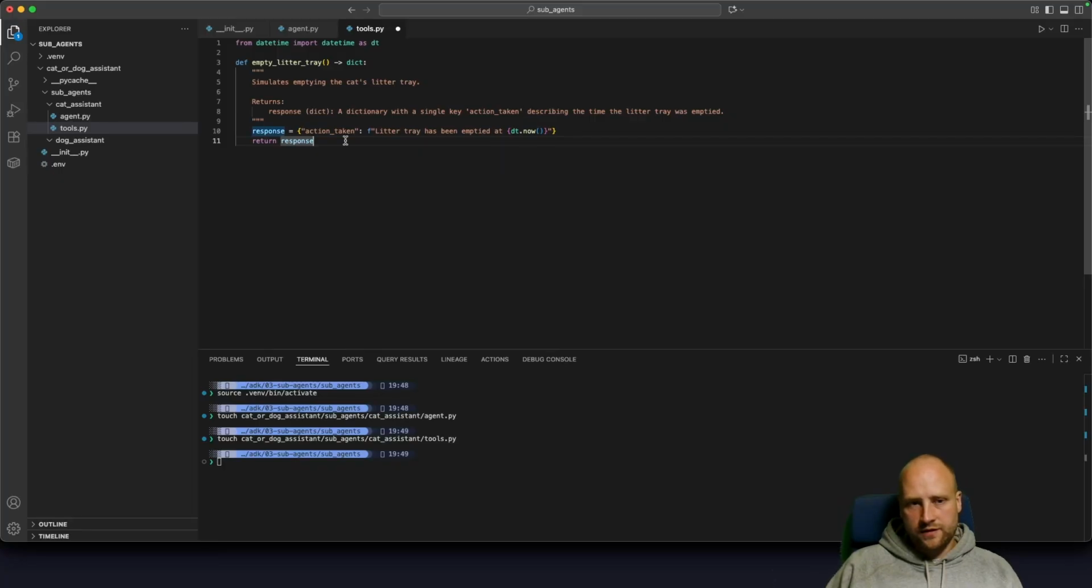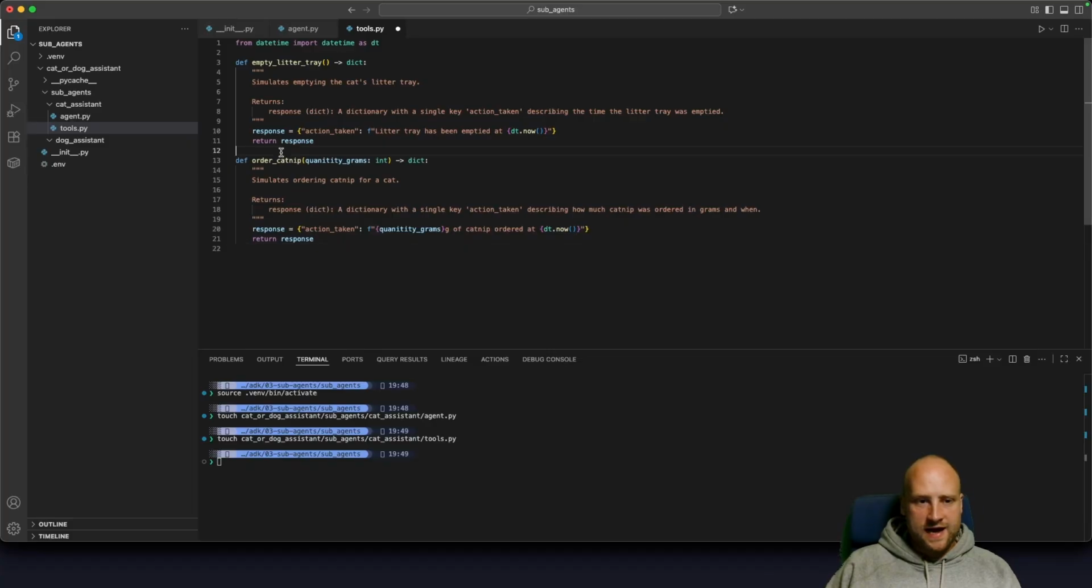So all this is doing is returning a dictionary where the value for action taken is that the litter tray has been emptied at, and the time that it was emptied at. Just like in previous videos, we need a docstring because this is going to be used as a tool in ADK, and we also need to make sure that we are returning a dictionary with a descriptive key for what's being returned.